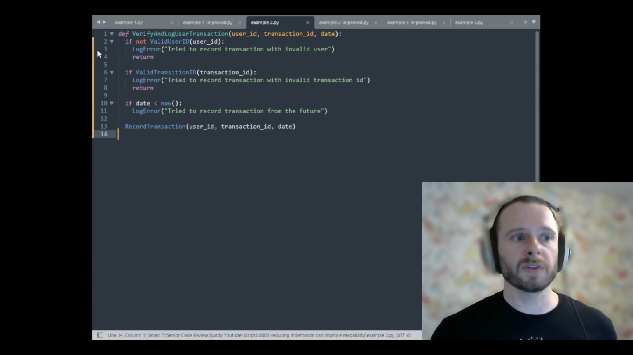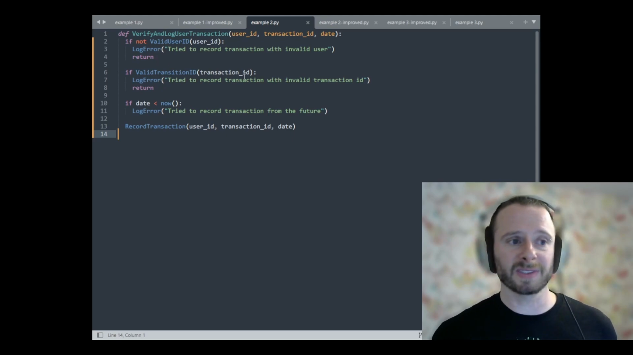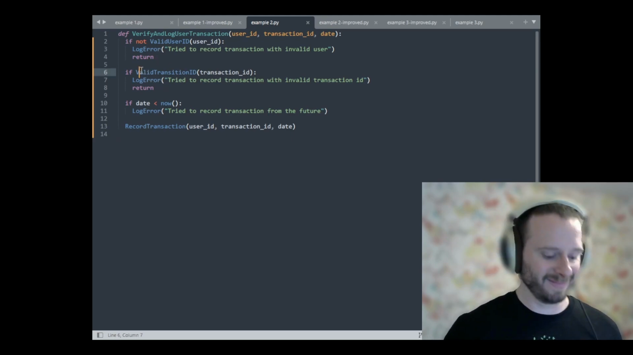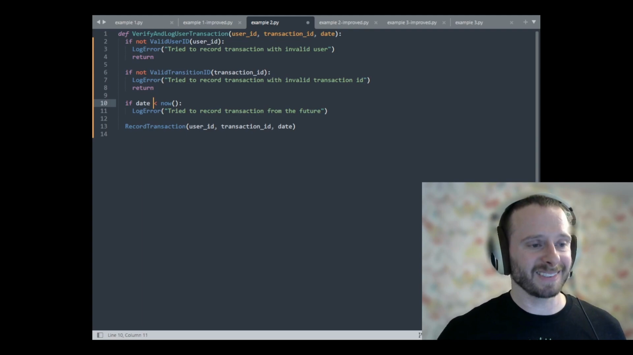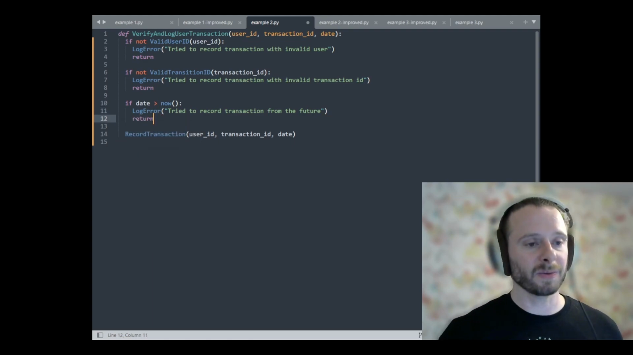easier to read. It's very simple to see that, okay, we check to see, is it a valid user? If not, log an error, return. Is it a valid transaction? If not, oops, if not, log an error, return. And if the date is in the future, also log an error and return.